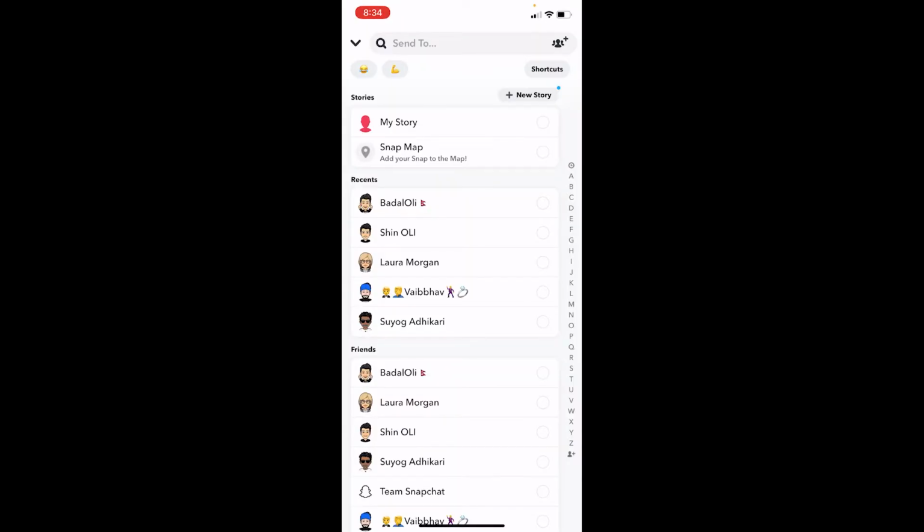Let's move on. First step, click a snap or click a video. I'm just going to click a photo and then click on send to. Once you click on send to, at the top right corner you can see the little shortcuts button. You want to click on the shortcuts button over here to create yourself a shortcut.